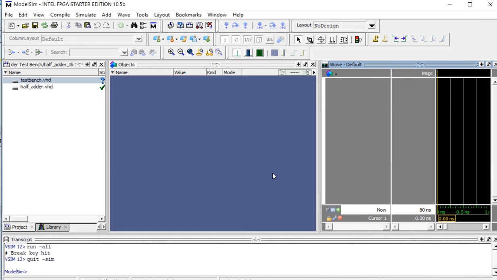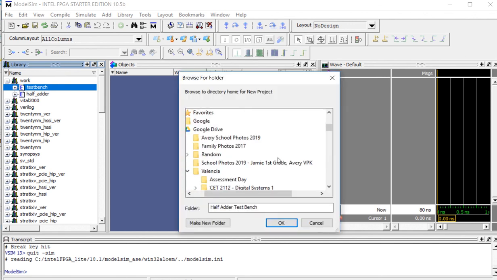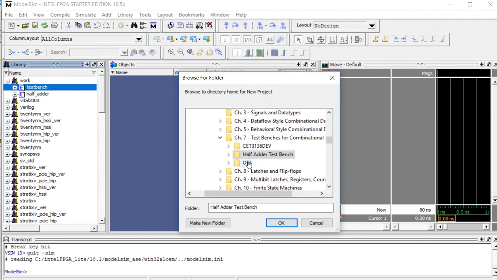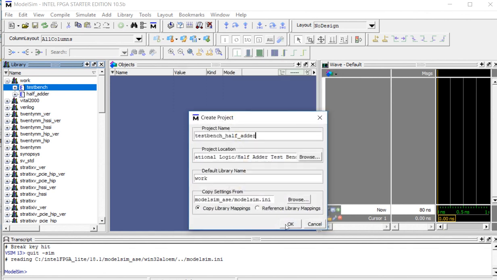Close the current project. Yes. Okay, so I'm going to start a brand new project. I'm going to call it testbench_half_adder. You want to make sure that this is saved in the project location where all of your other files for this project are currently saved. So wherever you already have saved the files, in this case, I have a folder for the half adder test bench, and I'm saving my work right here, and hit OK.